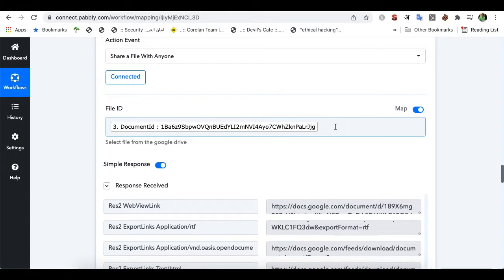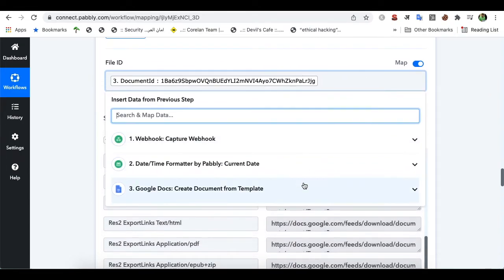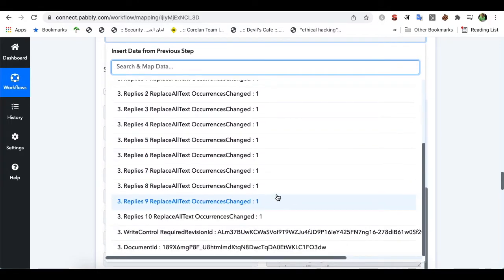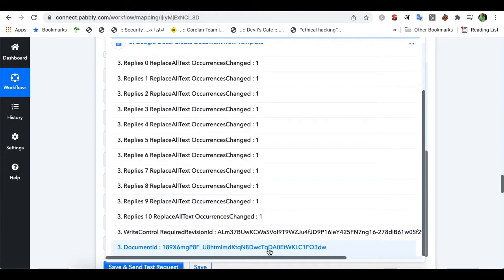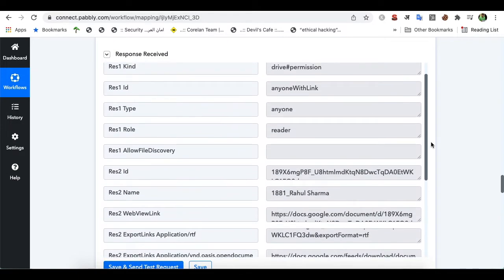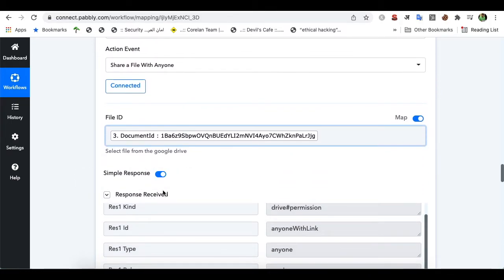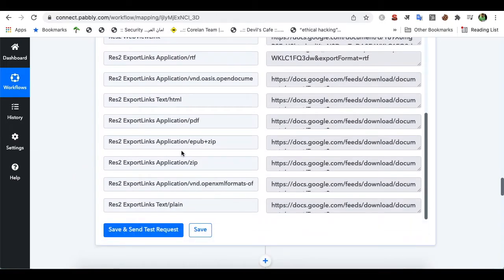Now in file ID, you just have to click here. In the Google document which we created through all the steps, you will get this document ID. So whenever you create a new Google document in your drive, just select that document ID. Okay, so once you select that document ID, here click on response, click on send a response. Once you click on save and send a response, you will find a lot of different documents, in which we have the one PDF document, and this we want to print, right?